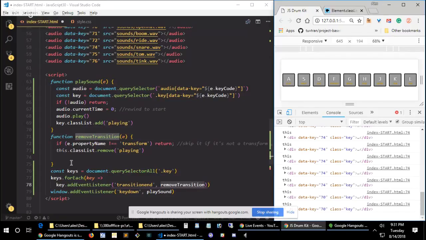But it's going to happen here. We're going to say this.classList. Remember, this is the div that's calling the function. We're going to remove the class list of playing. So up here, when we play the sound, we're adding the class playing, and as soon as the transition is done, we're removing it. So that's how it goes. You'll see it turns yellow, then it immediately goes back to the default. So it adds it and then takes it away. And that's basically it.